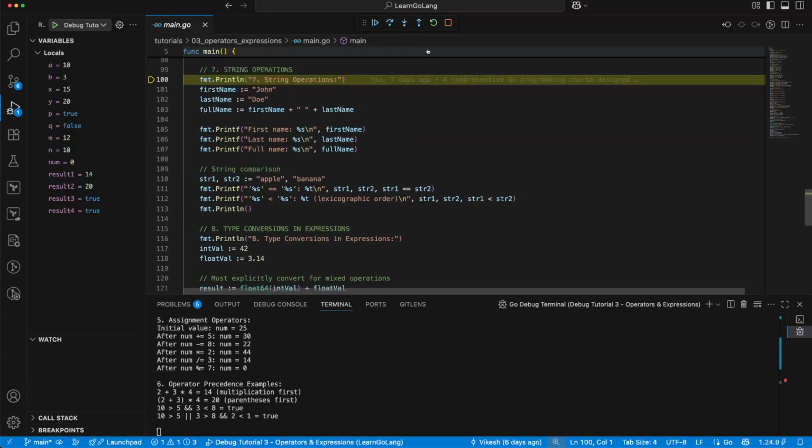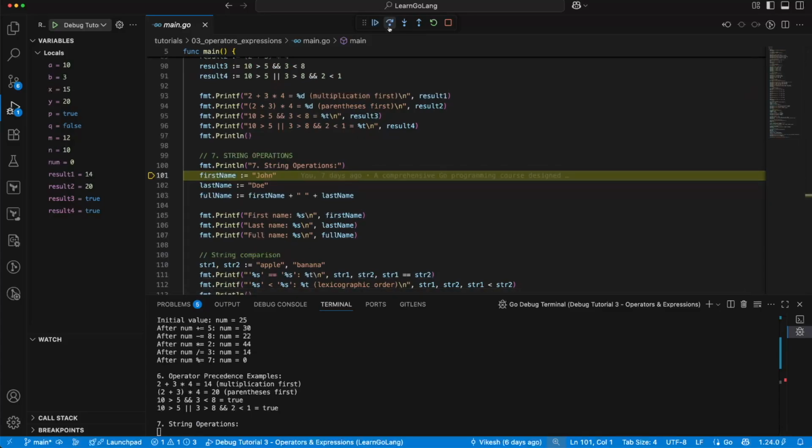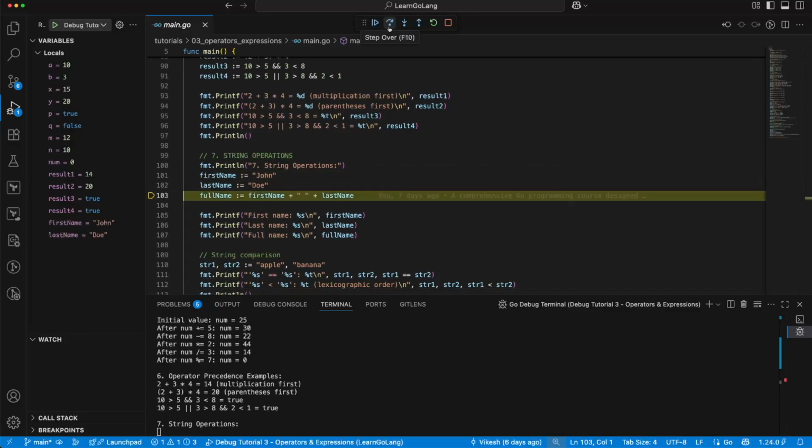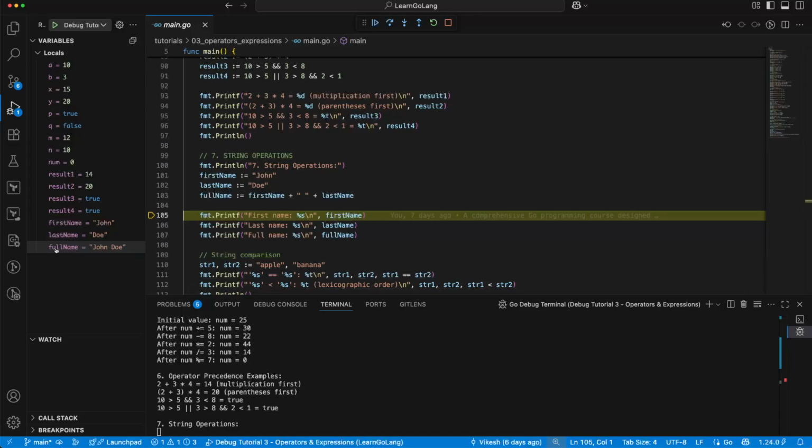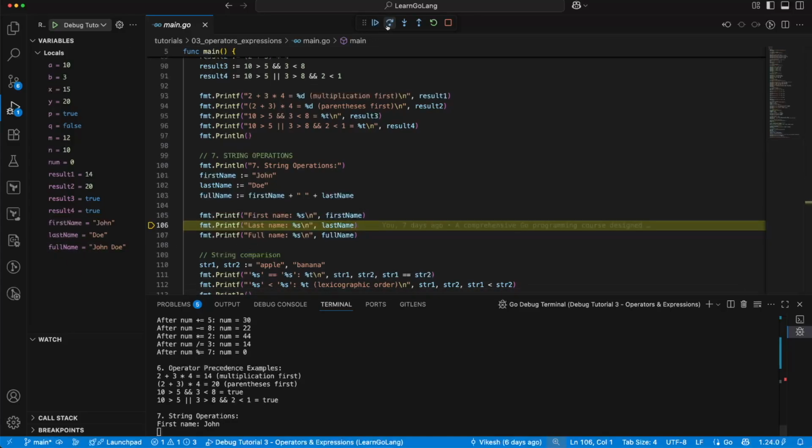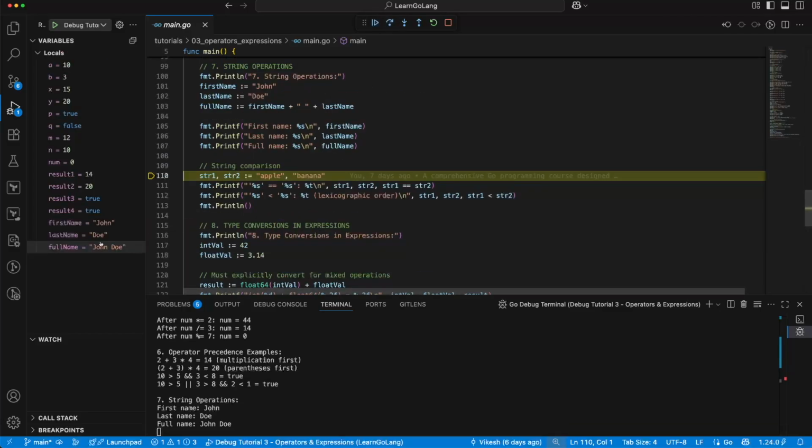String operation, let's take a look at string operations. This is also very important, not just in real-world programming, but in competitive coding or interview questions as well. So I'm assigning two variables, first name John and last name Doe. You can concatenate strings like this, first name and last name. If you concatenate, this would be concatenated with a space in between. So full name is going to be John Doe. Here you can see on the left side of your screen, and if I print the first name, last name, and full name, this becomes like this.